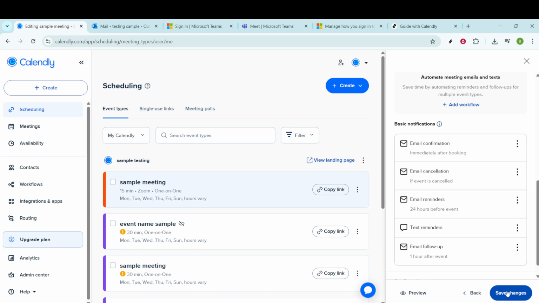By following these straightforward steps, you can customize how you receive notifications, making your schedule less stressful and more streamlined. Calendly's reminder settings are exceptionally flexible, allowing you to tailor them to fit your unique needs and preferences.